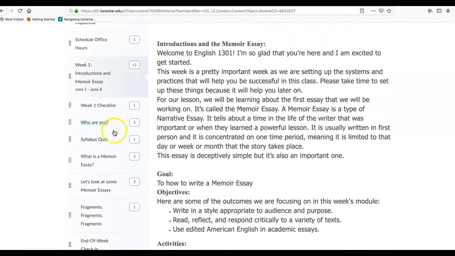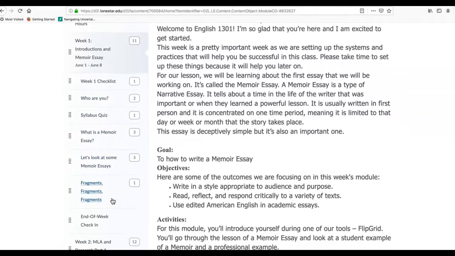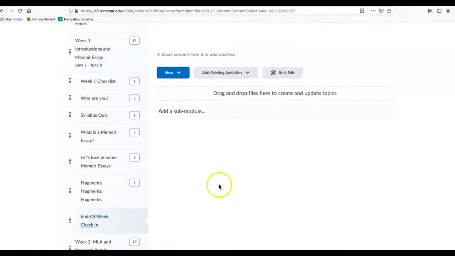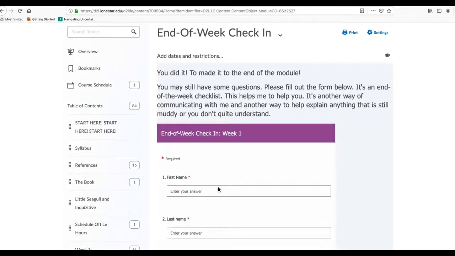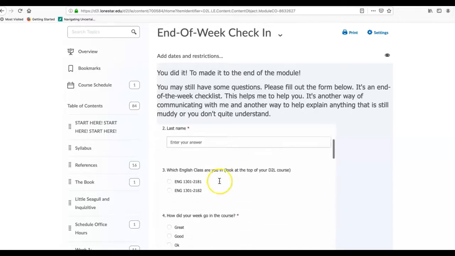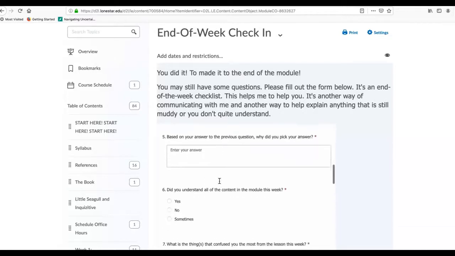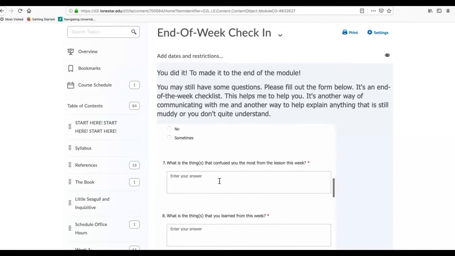You also see that you have all these things here for week 1. I want to concentrate on the last thing, because every week has an end of the week check-in. This is another way that you can have a conversation with me. I want to check in with you at the end of every week to make sure everything is going well. There's a 13 question questionnaire. It's rather quick. I don't mean it to be involved.